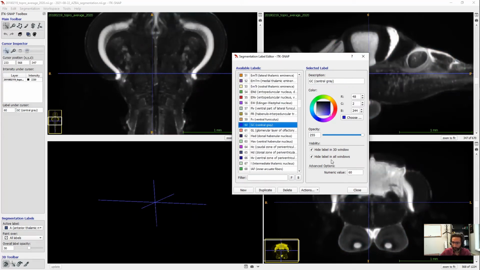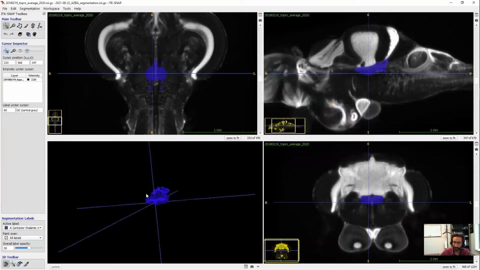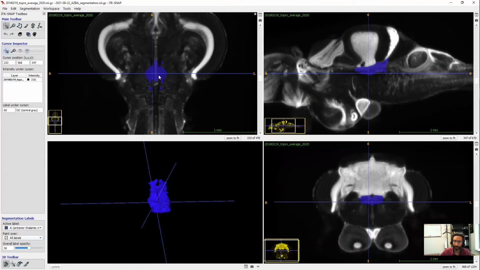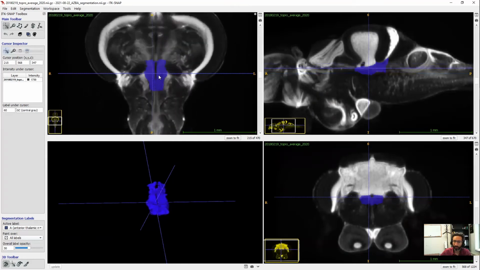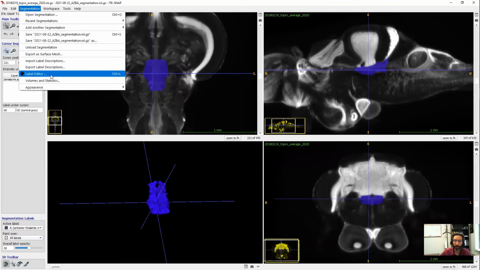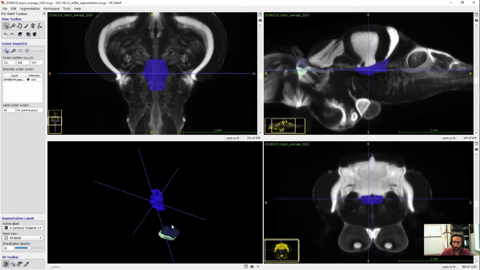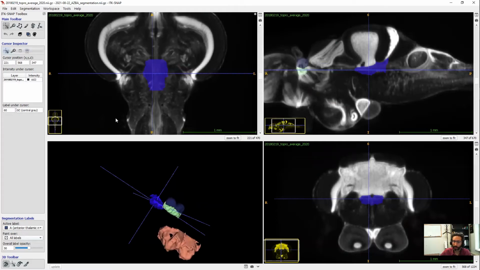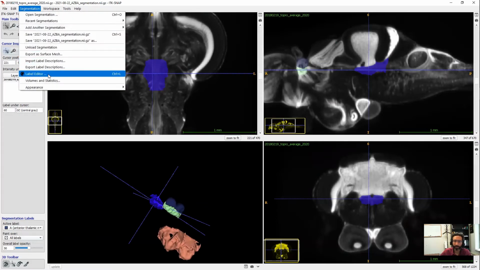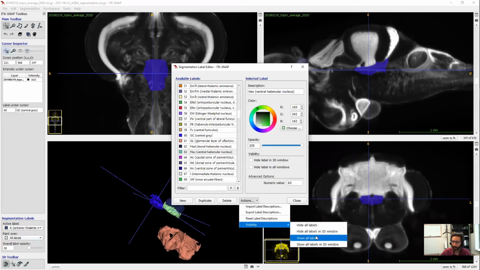So say it's the central gray, and then you change the visibility for that region so it is present in the other windows. And you can see that here and here. You can look at as many regions as you are interested in to see their relative orientation. So if you want to look at the habenula. Now we'll turn everything back on.